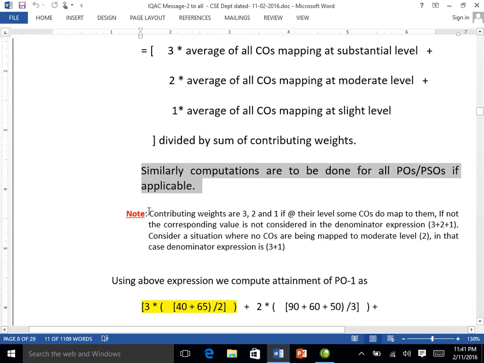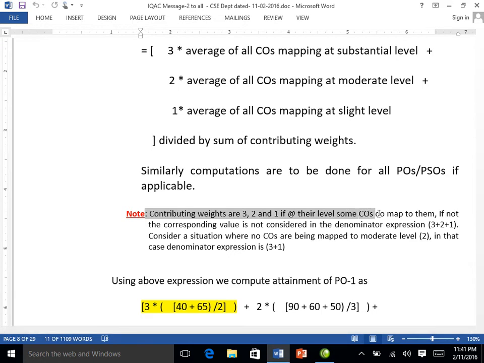Contributing weights are 3 to 1 if at their level some COs do map to them. If not, the corresponding value is not considered in the denominator expression, that is 3 plus 2 plus 1, whatever we write that. Consider a situation where no CO is mapped to moderate level 2. In that case, the denominator expression becomes only 3 plus 1.